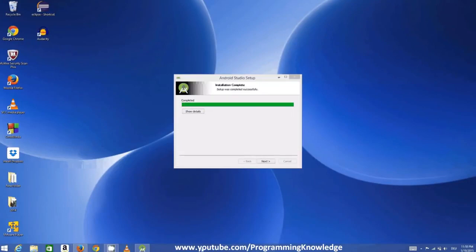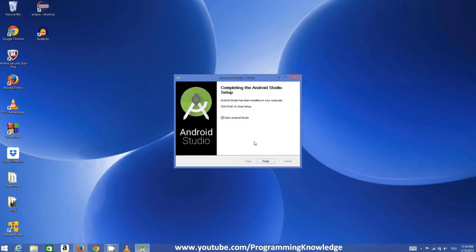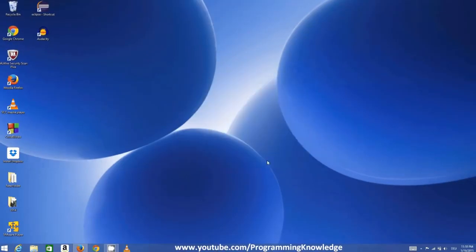So now our Android Studio setup has been successfully completed. We just need to click the next button, and then it will prompt you to start Android Studio. So just uncheck this checkbox for now and click finish. So now our Android Studio setup has been completed.